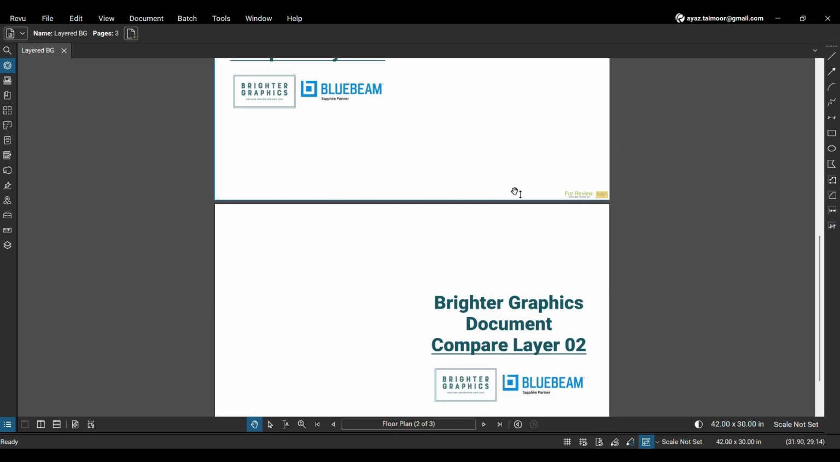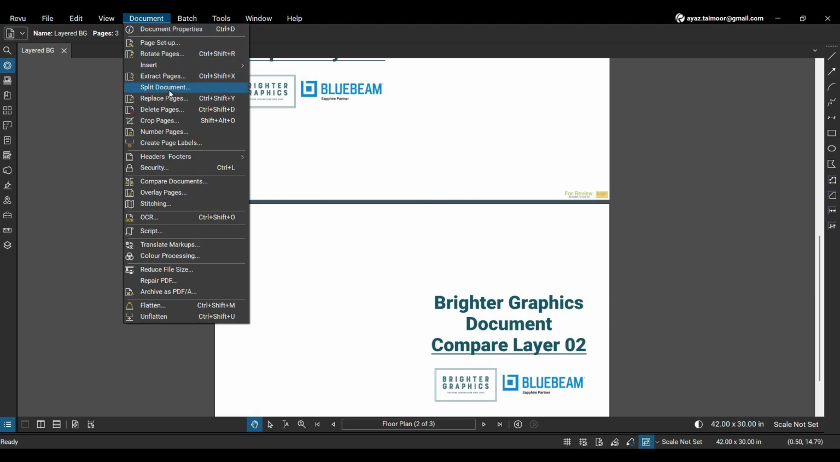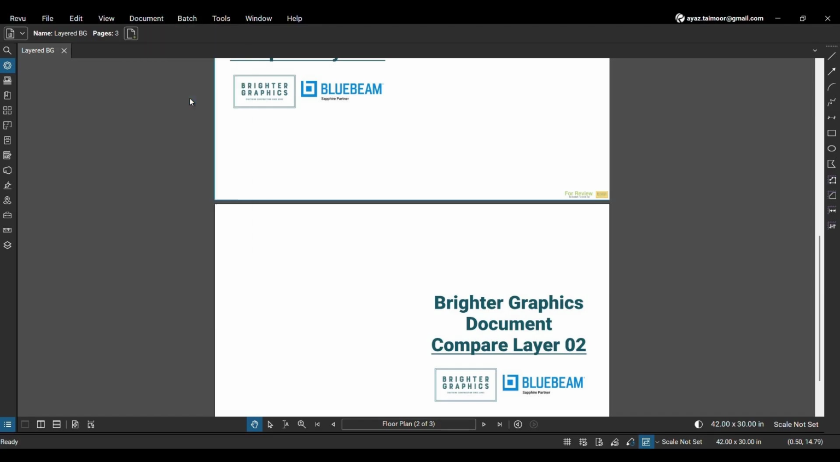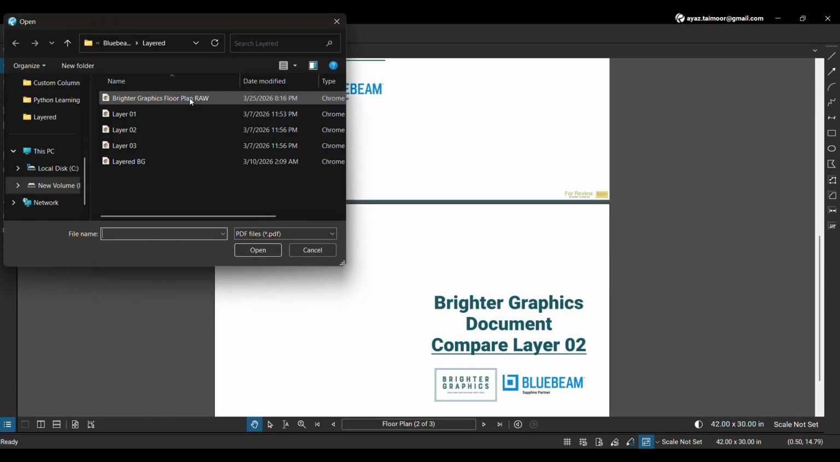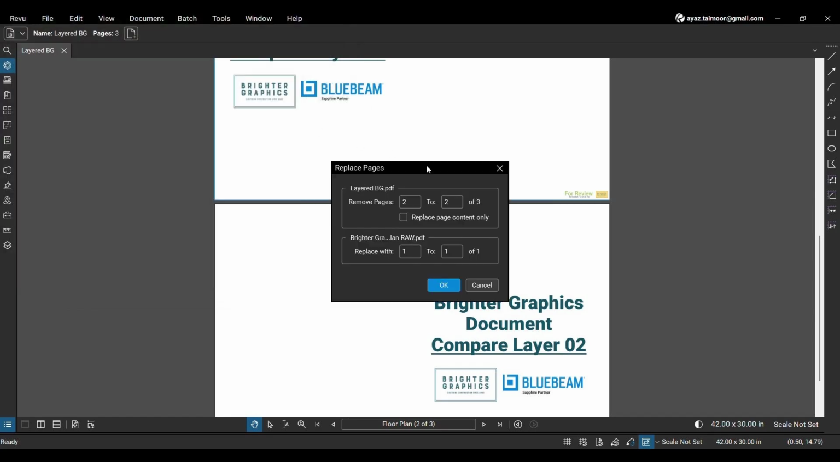To do this, go to the Document menu and click the Replace Pages option, or use its shortcut Ctrl + Shift + Y. Then open the PDF from where you want to import a new page as a replacement. There are 2 PDF documents in this dialog box. The first document is the one you want to replace the page in, and the second is the one from where you want to import the new page.